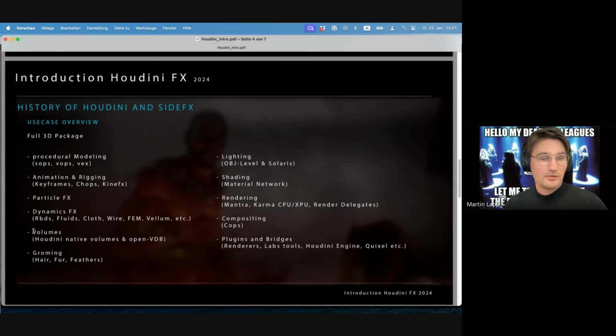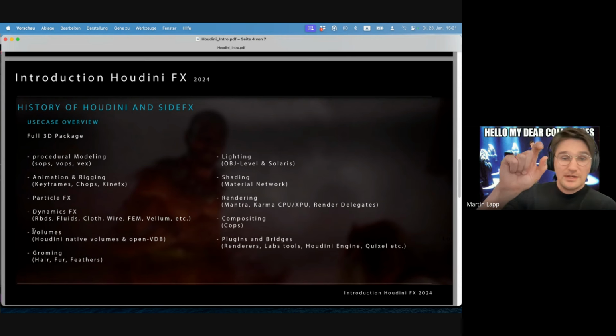Then volumes. There are actually two sets of volumes inside of Houdini, the native volumes and then OpenVDB. The difference being that VDB is sparse and the Houdini native volumes are not. If you have, for example, an S curve made out of a volume, right? In OpenVDB, it would really just look at the S itself, where the density is actually present, and everything else where there's density 0, it would completely disregard. So the data footprint is much smaller because you only have voxels where they're needed.